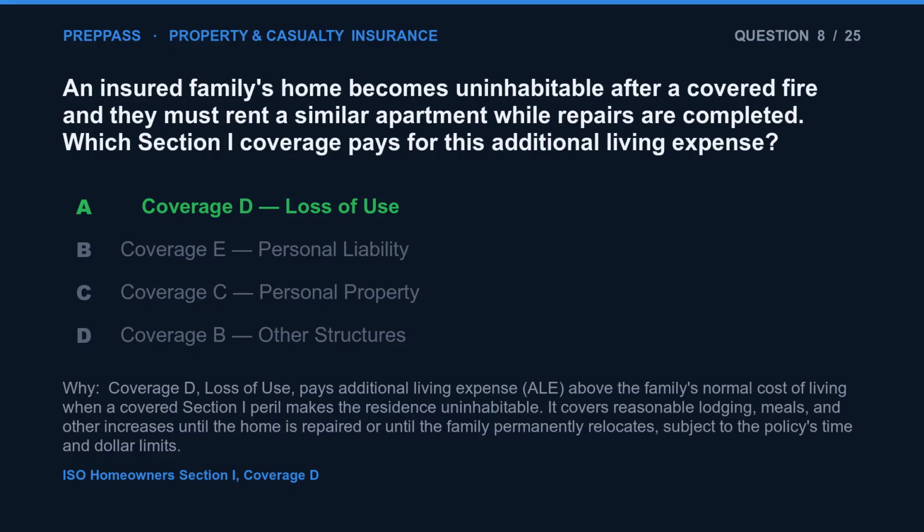The correct answer is A. Coverage D, loss of use, pays additional living expense, ALE, above the family's normal cost of living when a covered Section 1 peril makes the residence uninhabitable. It covers reasonable lodging, meals, and other increases until the home is repaired or until the family permanently relocates, subject to the policy's time and dollar limits.